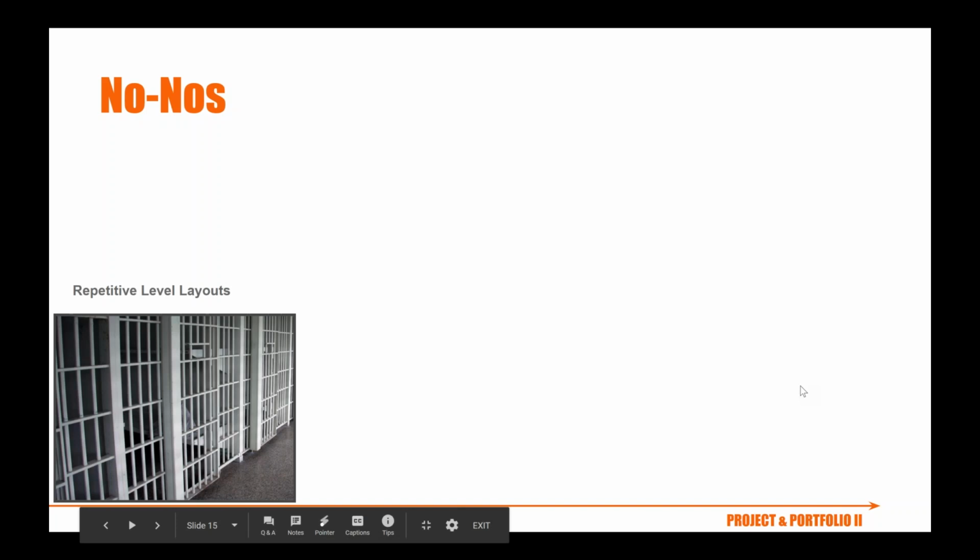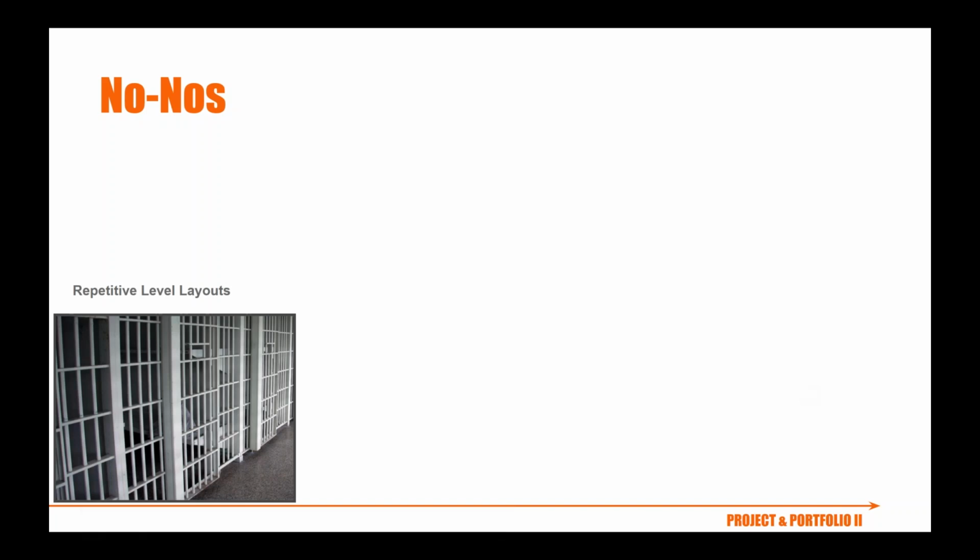First up is any type of repetitive layout. So we want to stay away from things that have a repeated layout, things like prisons, hotels, schools, anything where it's the same room, just copy and paste over and over again. That doesn't really make for interesting level design. We want to have spaces that have unique areas that can be a little bit more elaborate rather than just the same area over and over again.